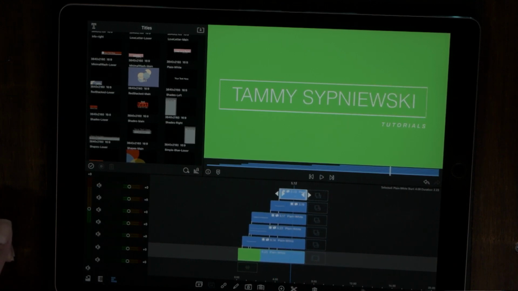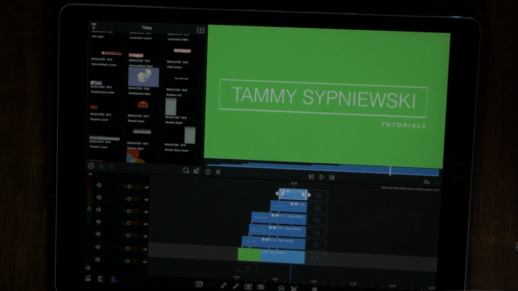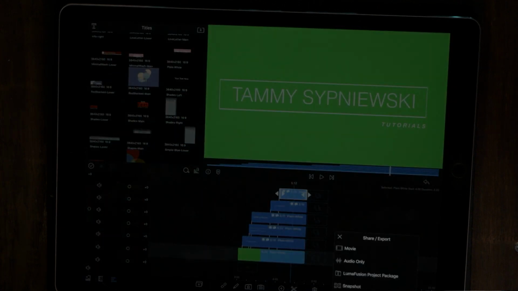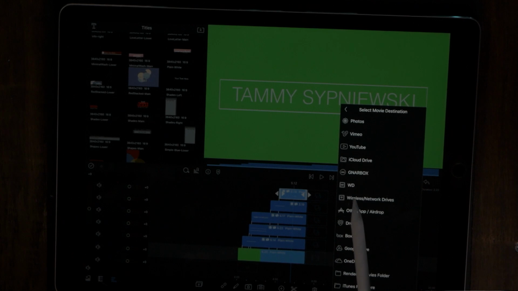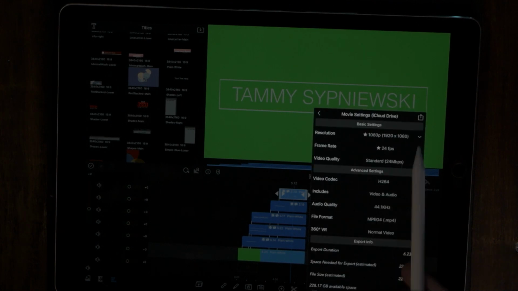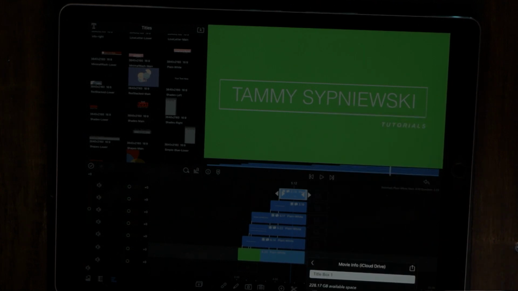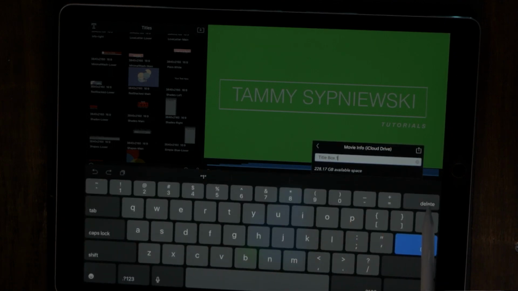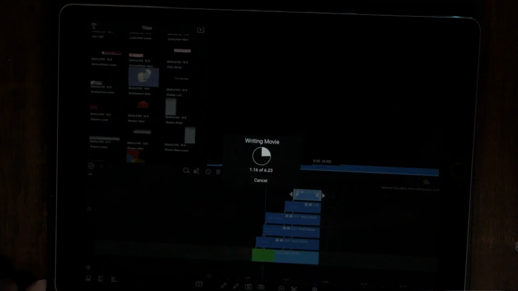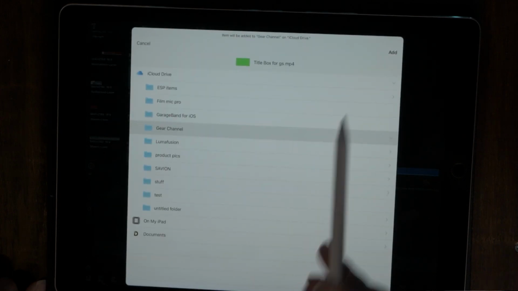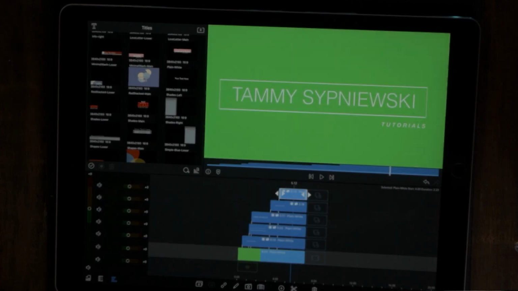Okay, that looks good. So now what we want to do is save this to our iCloud Drive, or if you don't have an iCloud Drive, save it to your photo roll. So let's go ahead, hit share, movie. I have an iCloud Drive, so I'm going to send it there. Title box, I'm going to put title box for GS, that stands for green screen. Add it to whatever folder I want it to be in.